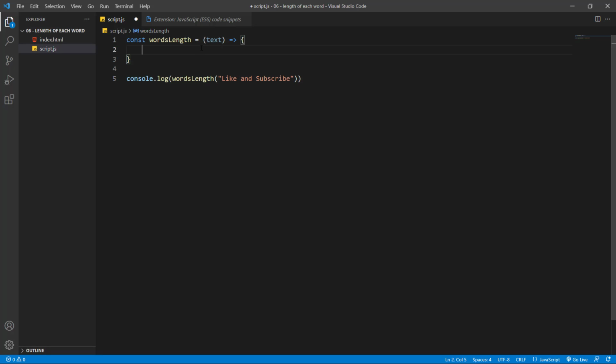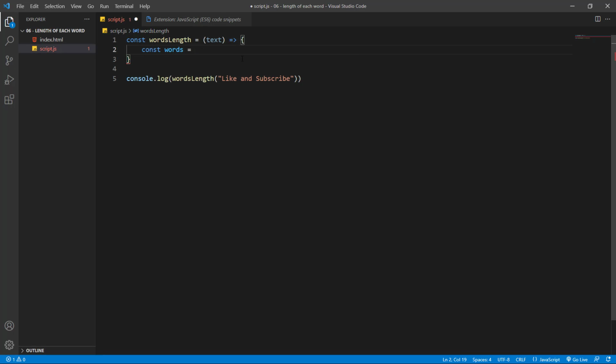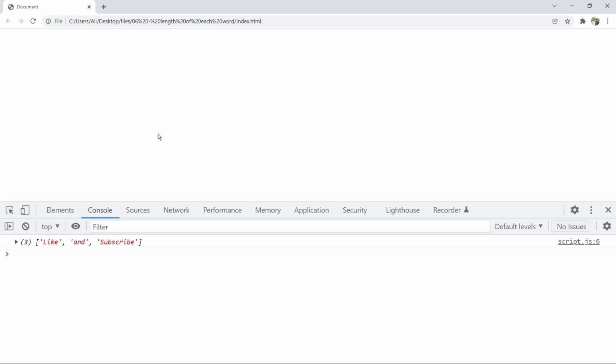Now inside our function, the first thing that I want to do is separate each word from each other. In order to do that, we need an array to store all of our words. So let's create one. I'll say const words, and to separate each word, we can use text.split. Now inside our split, we need to set a character to split the text by, and the character here for us is space. Now if I just return the words, so you can see how it works, inside my browser you can see that it's returning each word separately inside an array.